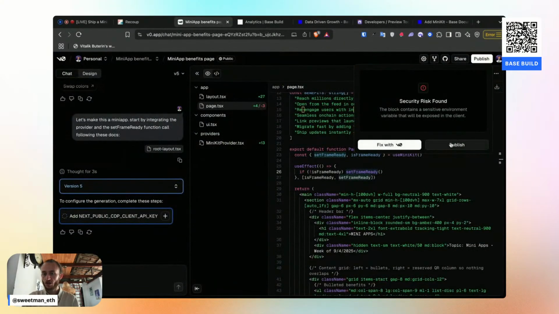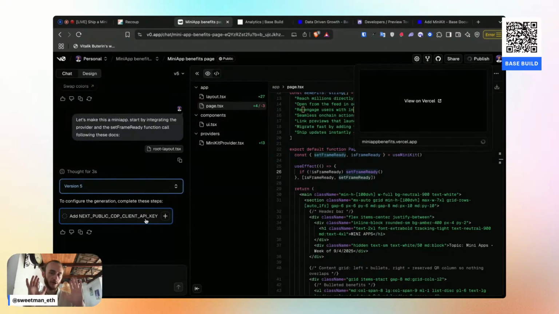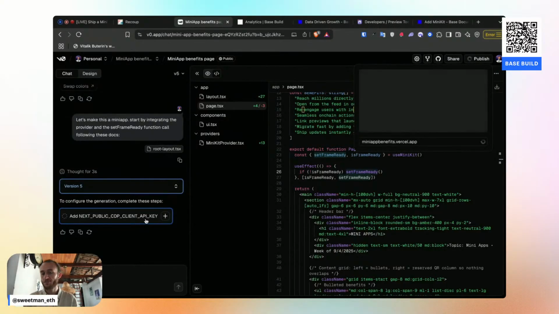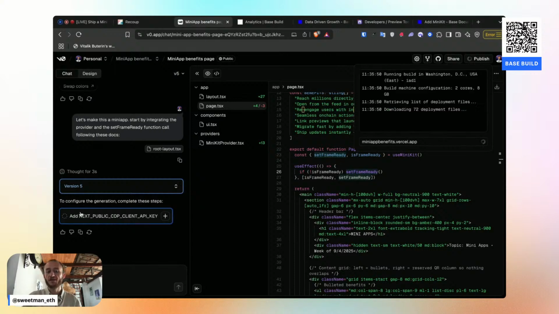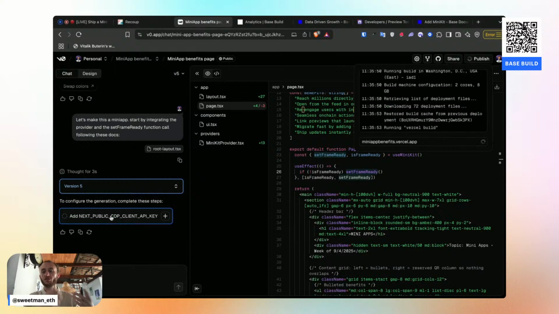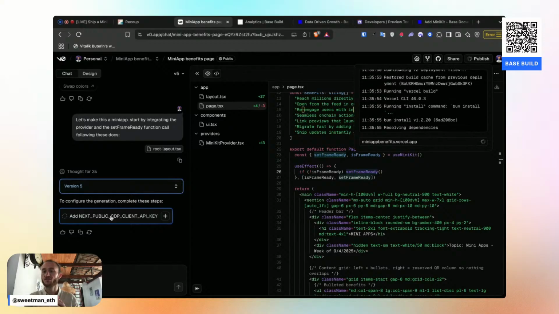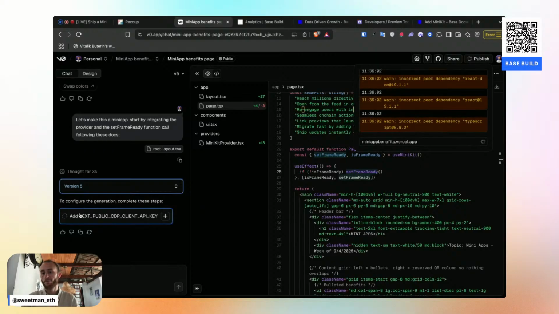Builds and deploys are pretty fast. I'm going to ignore the security risk because I have not actually added any API keys, so I can ignore that risk. If you have added your API key, take note that if it starts with NEXT_PUBLIC, you're exposing that environment variable publicly. And so if it's something you don't want to share, like an API key or something that's connected to billing, you might not want to share it.